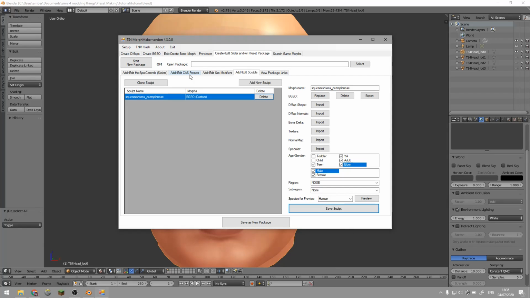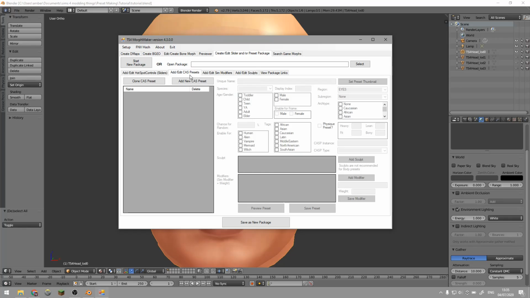Then you're going to want to go to that tab that we said earlier, which is Add/Edit Cast Presets. Wonderful. Add new cast preset. First button, unique name, paste in that name you said earlier as well.